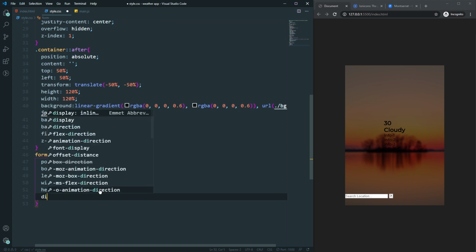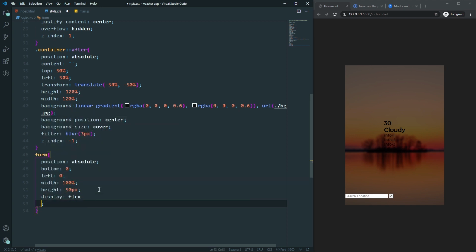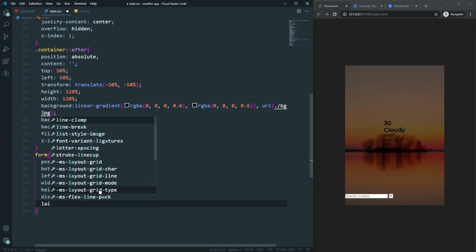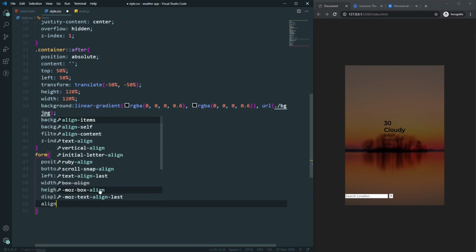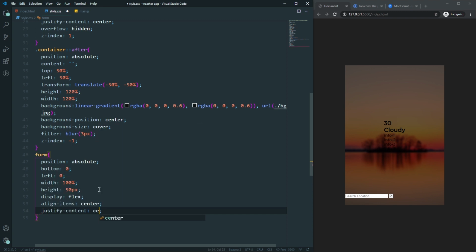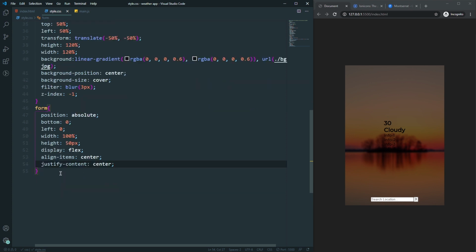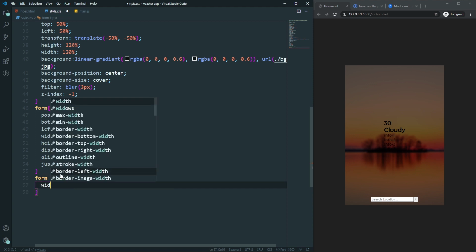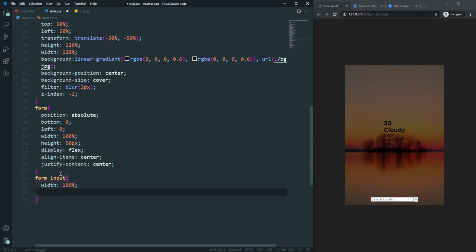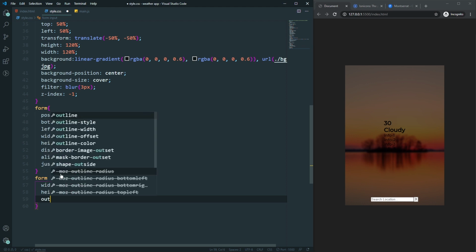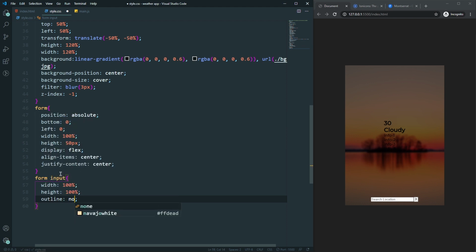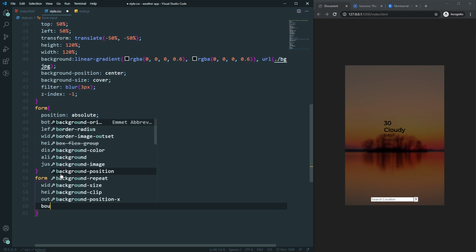And also let's say that display will be flex, and align-items will be center, and also justify-content will be center. And that's it. If I save, as you can see, now it is in the center. And let's come to the form input. So form input, and here let's say that the width will be 100%, and also the height will be 100%, and also outline will be none, and also border will be none.